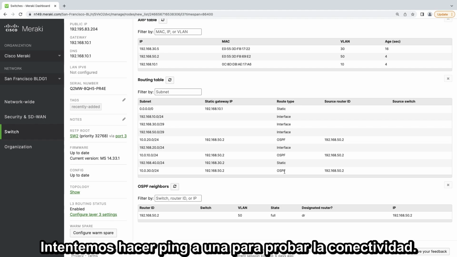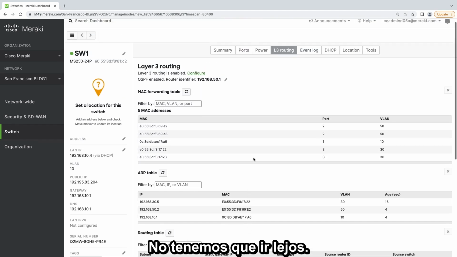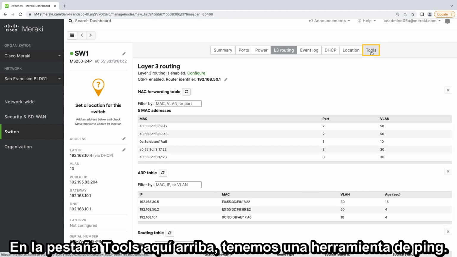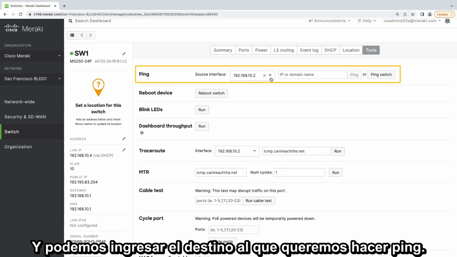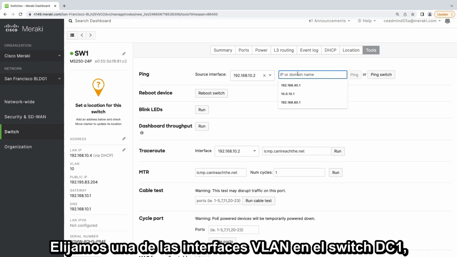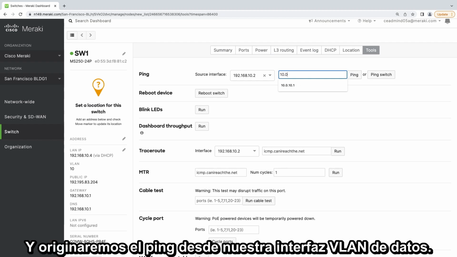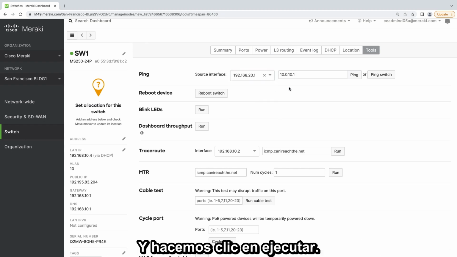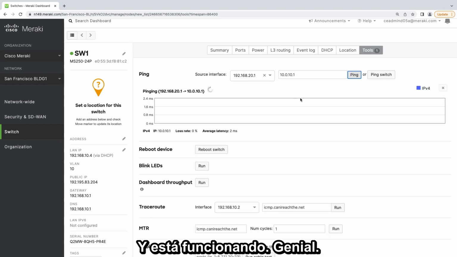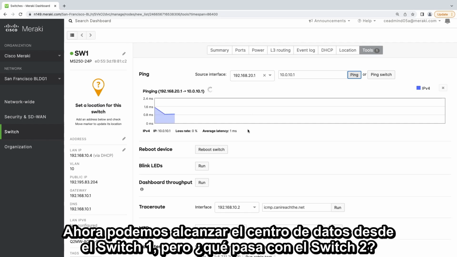Let's try and ping one to test connectivity. We don't have to go far. In the Tools tab up here, we have a ping tool. And we can put in the destination that we want to ping. Let's choose one of the VLAN interfaces on DC1 switch. 10.0.10.1. And we'll source the ping from our data VLAN interface. And click Run. And it's working. Awesome. We can reach the data center from switch 1 now.